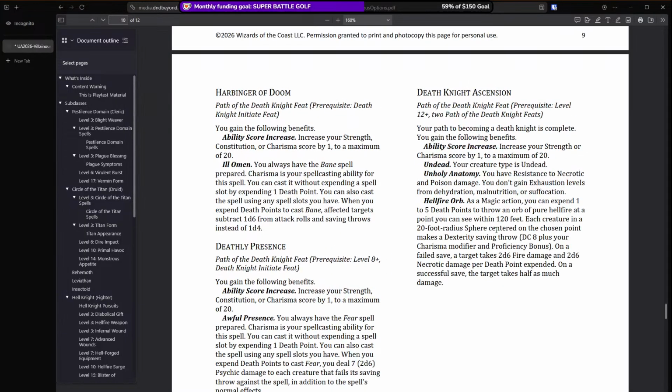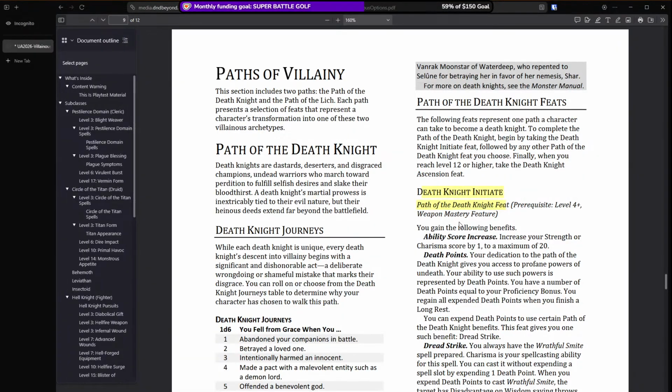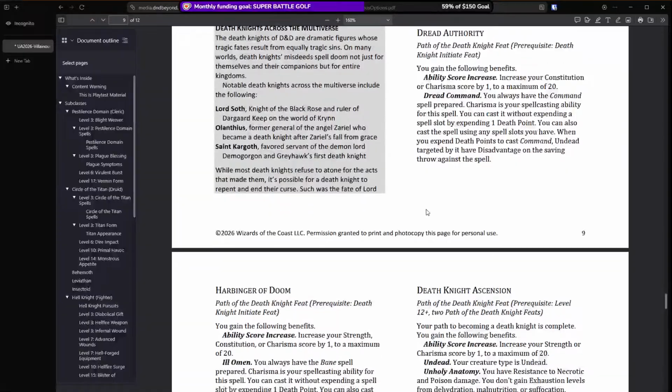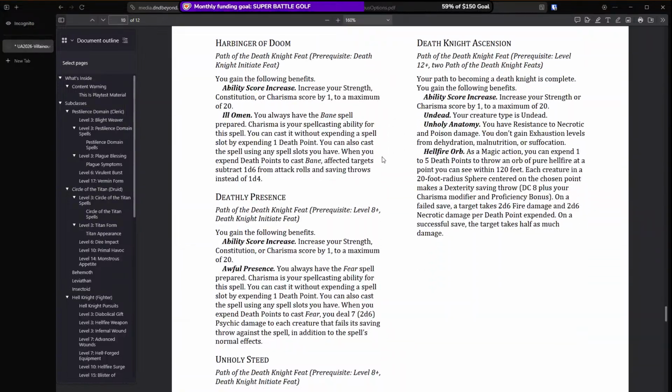And then finally the Ascension. You gain resistance to necrotic and poison damage. You don't gain exhaustion levels from dehydration, malnutrition, and suffocation. That makes sense. Becoming undead, sure. As a magic action, you can expend 1 to 5 death points to throw an orb of pure hellfire. Sure. I don't understand why this wasn't a subclass on Paladin. Is the only thing I'm left with. It opens up versatility, but the lack of versatility is part of the point in 5e. Oh, Fighter gets 1 to 6, so a Fighter could get there faster or take more feats. Okay, that makes sense.